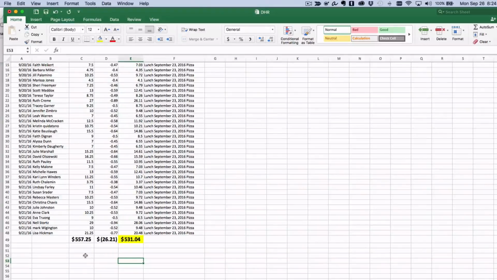So we collected $557, but we paid $26 in fees, which is actually pretty good because Neela says she basically makes up her fees on water alone. So this is going to be the March deposit that I make, $531.04.